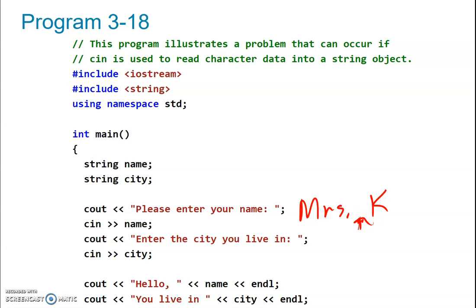If we recall, I could enter several things at the same time when we did the whole and fractional and character example back in a previous slide. We had the whole, the fractional, and the character, and they had a space between them, but it was one single cin statement. It behaves the same way here, where this becomes the delimiter. So it's going to end up putting Mrs. in name and K in city, and then I'm not going to be able to put in my city of Hershey.